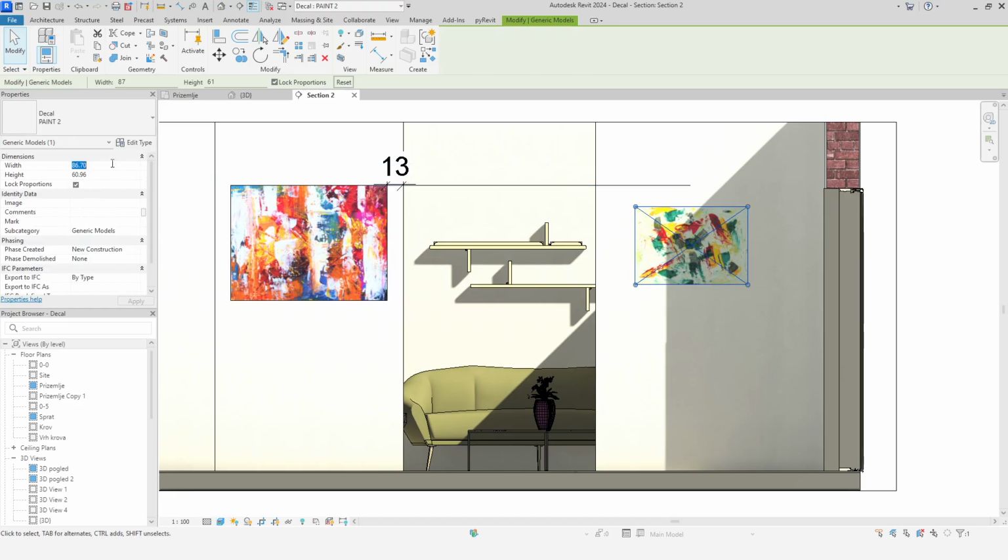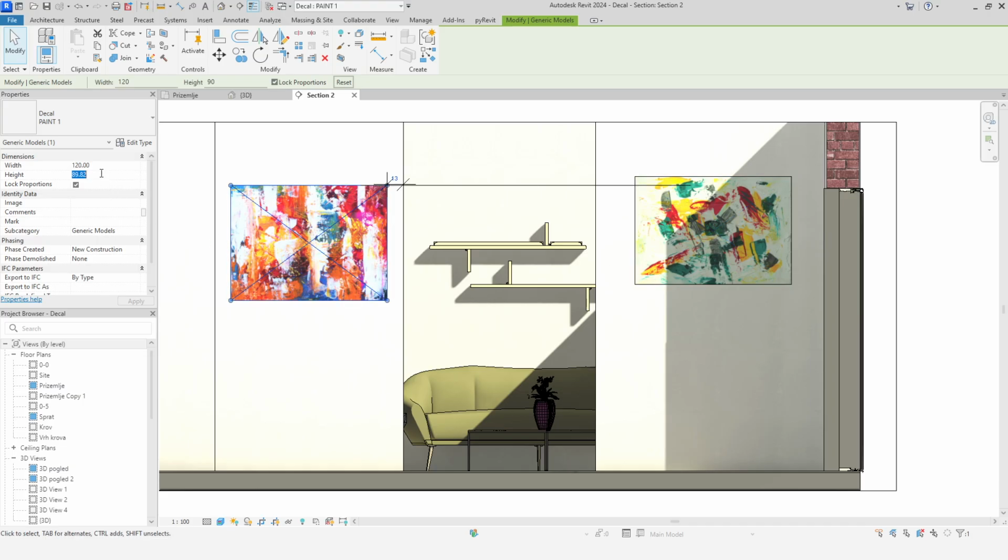We also set the width of the second image to 120. We notice that its height is 84 something, while the first one is 89 something. We copy the height from the first image, unlock proportions on the second, and paste the height. Align it.